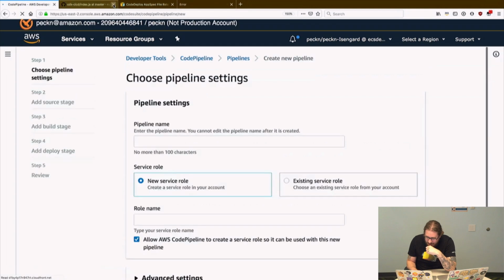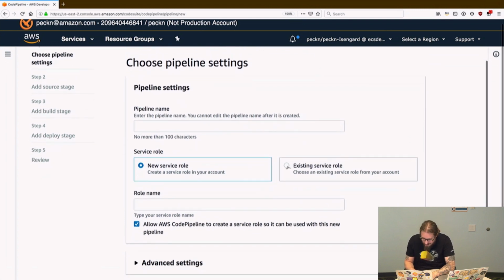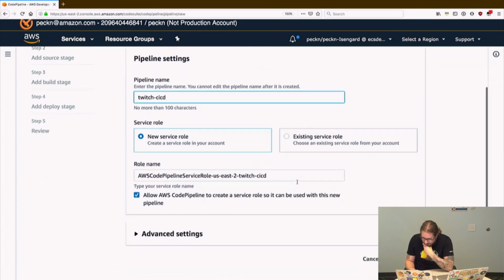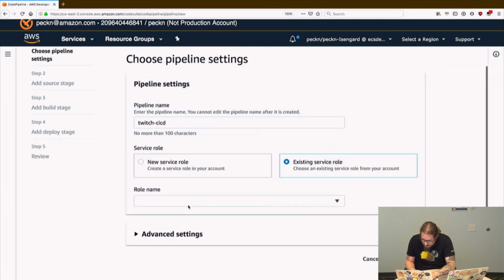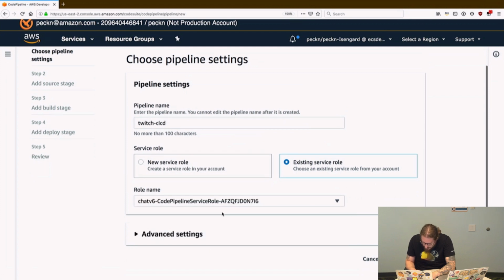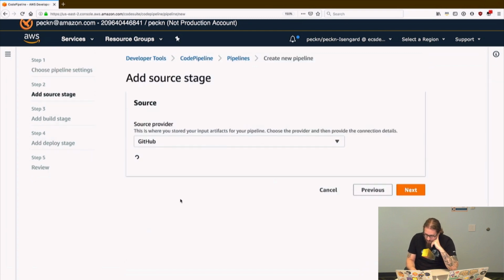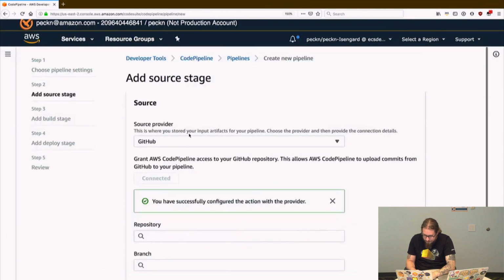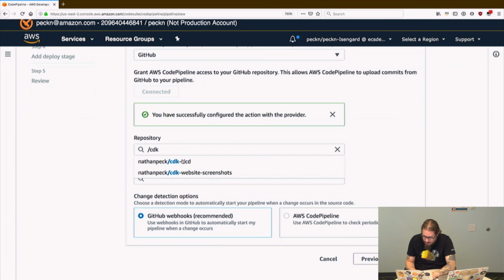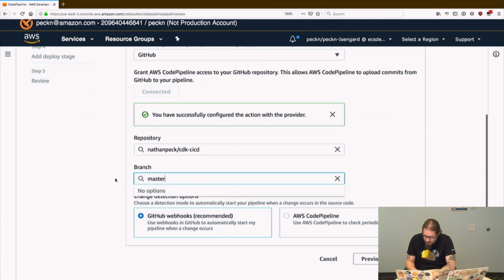Start over. I think I got a duplicate role here because I ran through this earlier today, and I think I left a role that was already on the pipeline. Okay, so I'll choose existing service role here, and I don't remember which one of these it was. I'll try this one here. And once again, I go to GitHub, connect to GitHub, Nathan Peck/CDK CICD and master branch.